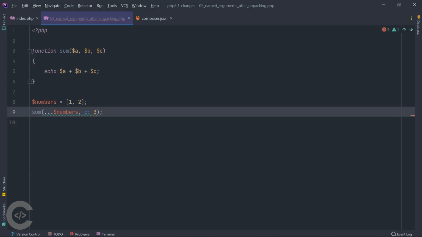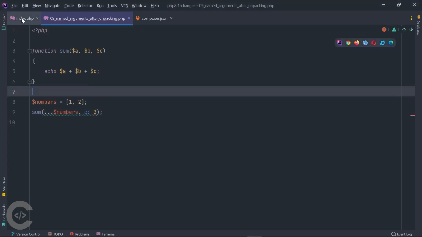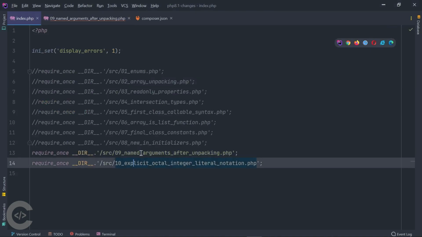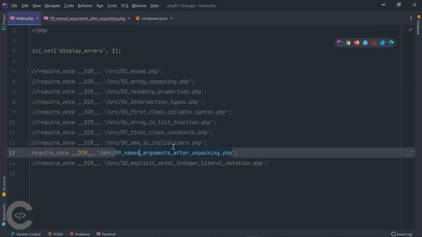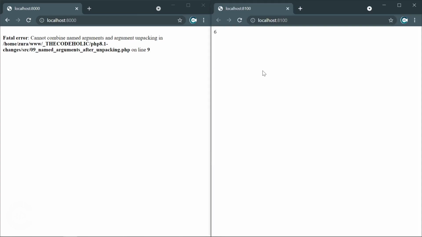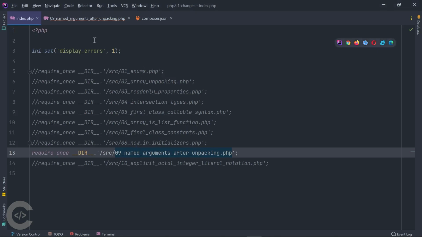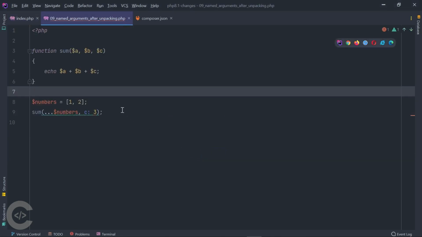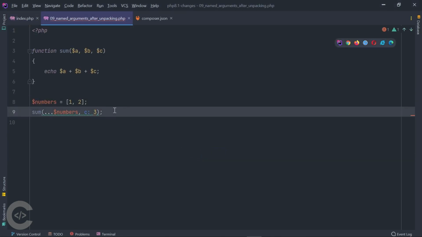If I just save this and have a look in the browser, let's first check in PHP 8.0. We don't actually see anything. What did I do wrong in the index PHP? Oops, I need to include that named arguments file, save that and reload. And right here I see "cannot combine named arguments and argument unpacking." However, in PHP 8.1, we simply see 6. That's a small addition, but I think in certain cases it might be very useful.